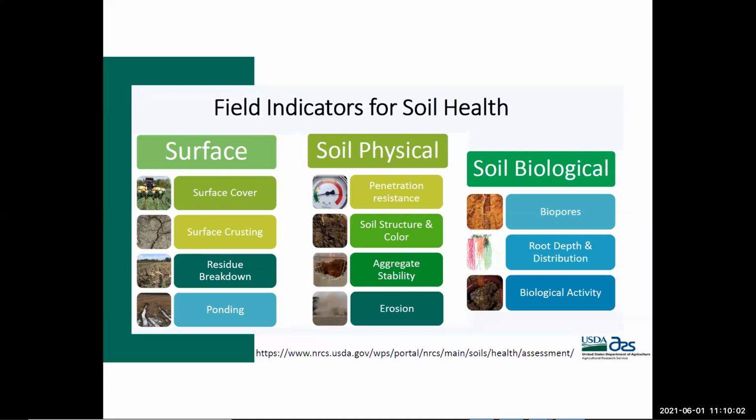There are 3 different categories of the field indicators that you'll learn about. Surface indicators: how much cover is there, whether there's crusting, how rapidly the residue is breaking down, if there's ponding. Some of the physical properties include penetration resistance, which you can use with a penetrometer or simple wire flag. Looking at structure, the platy versus granular, soil color, aggregate stability, and of course erosion. And then biological, looking for biopores, root depth and distribution, and biological activity.